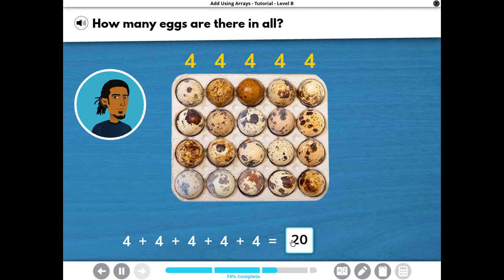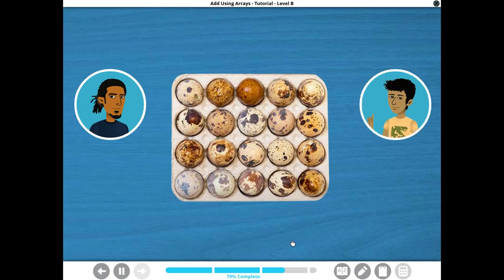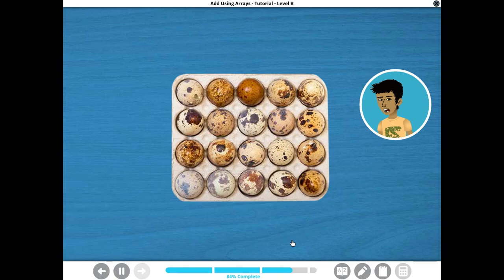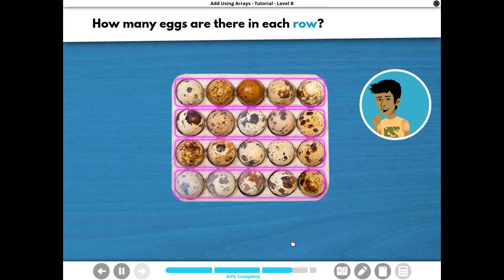That's it. I think I see how you got the total, Jake, but I see it a different way. Click on Sweet Tea to find out how he finds the total number of eggs in the carton. I'm all about the rows, boss. Here, I see 4 rows of eggs. How many eggs are there in each row?